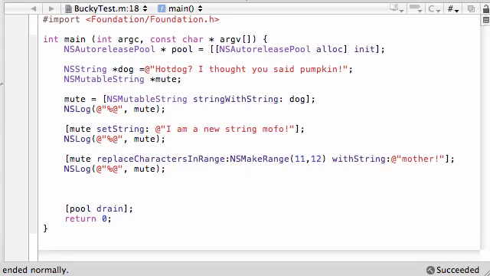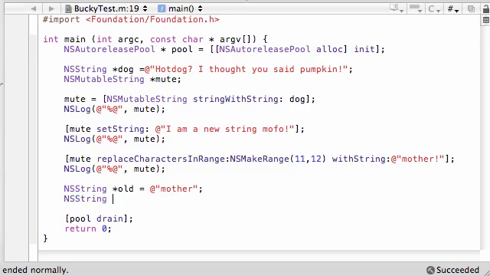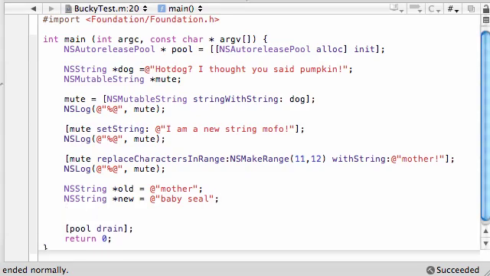The first thing we have to do is NSString, create a new string object, and this is going to store the old stuff that we want to replace. We want to replace mother, make sure I spelled them both right or else it won't work. And NSString, make a new object, and I'm going to name it new. And here is going to store what we want to replace it with, and I want to replace mother with baby seal. You don't have to name it old and new, I'm just making it simple so I can show you guys.